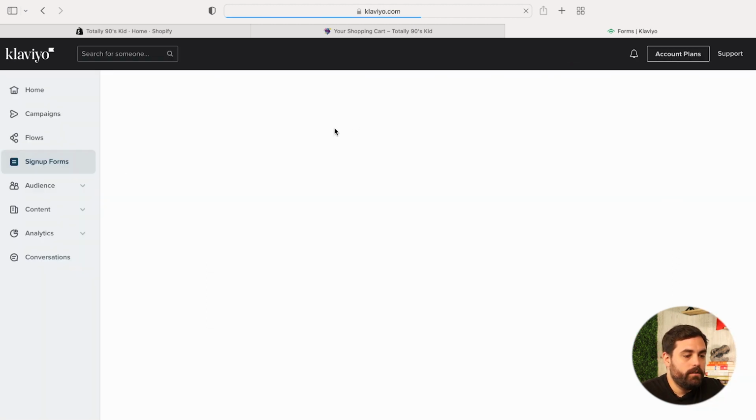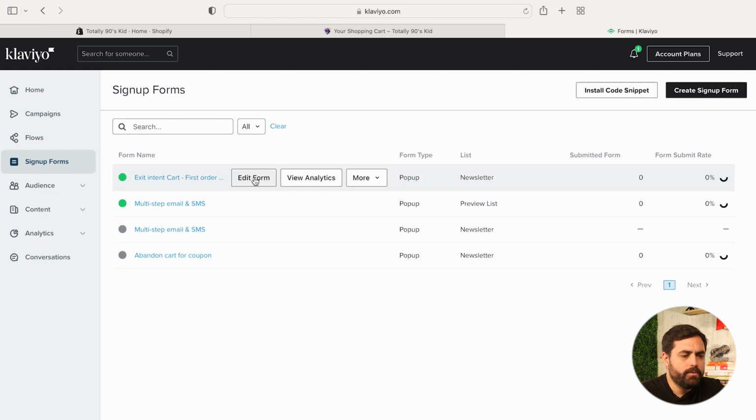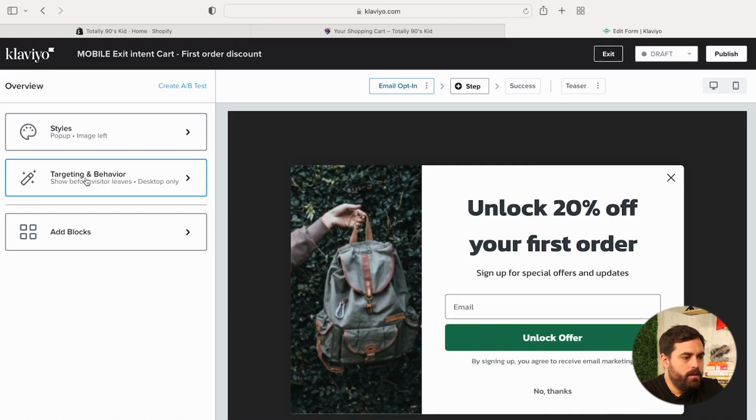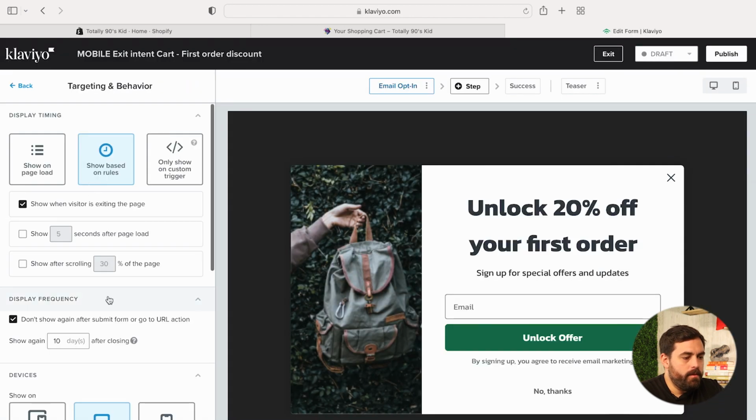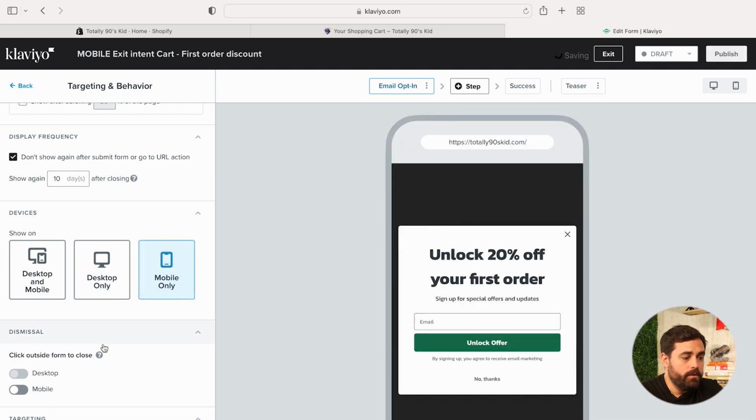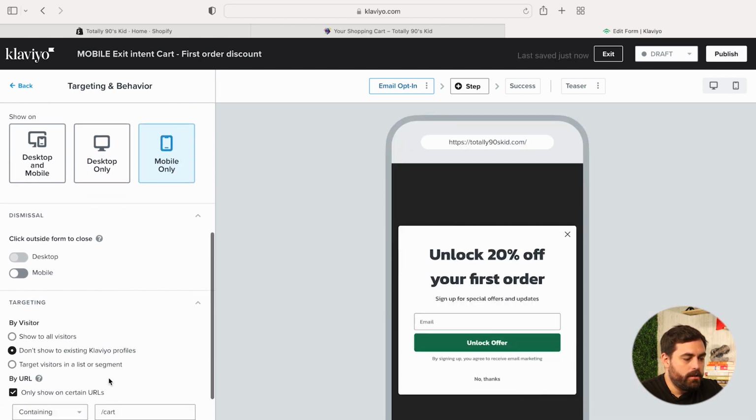So click exit here. And once you have that first one, then we're just gonna go ahead and click clone. And then instead of copy of, we're gonna put mobile. We're gonna edit it. And then in here, targeting and behavior, the thing that we wanna change is devices. We're gonna do mobile only. Again, we wanna make sure that these are checked off.